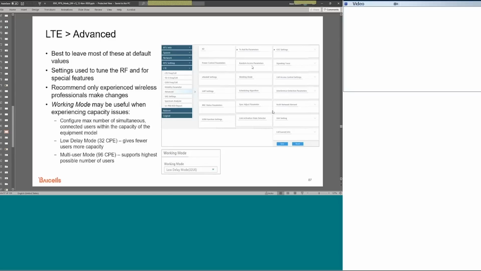Random access parameters, there's actually some importance there. If you're going to do any kind of frequency reuse, we already discussed PCI, but there's other settings here that you would potentially look to adjust as well. But I think the purpose of this training isn't to dive too much into all the details, but mostly just to review what the main requirements are and configuration.